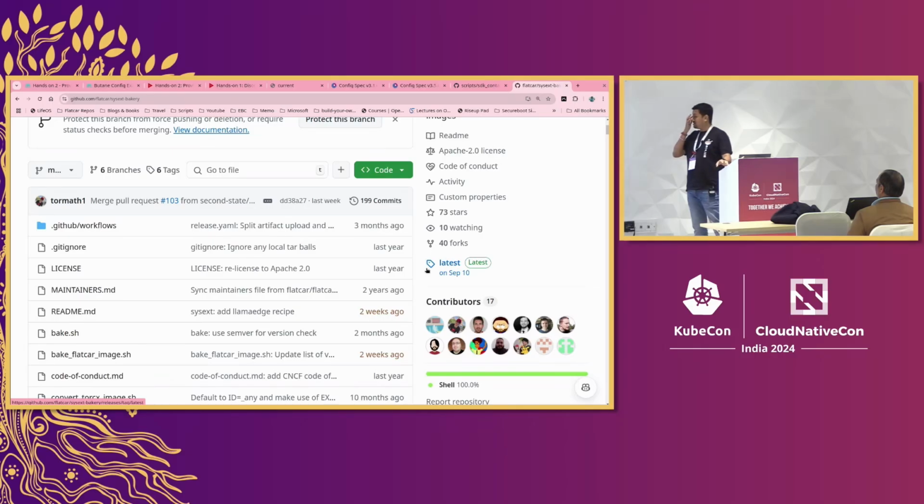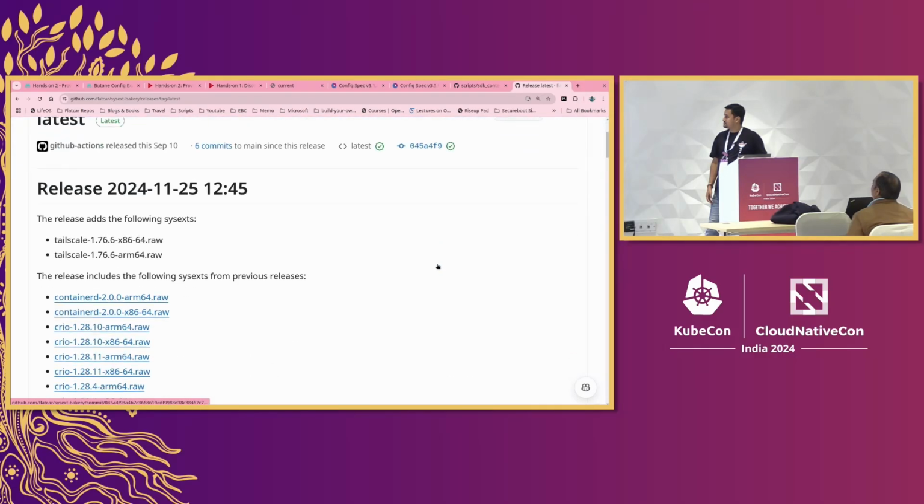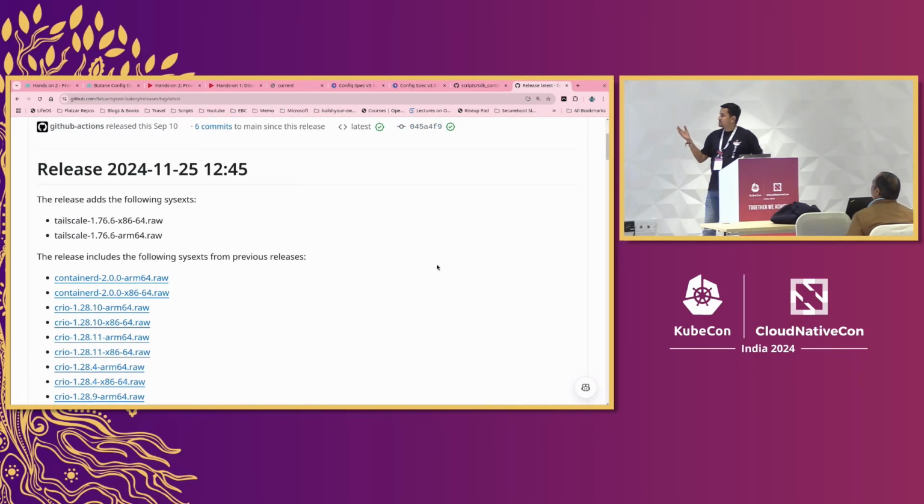so this is a repo which was very recently created. We started working on this one because the system extension came into the picture in 2021. We worked on it probably till the beginning of 2023, and then we started building this thing. So right now, as you see here, this release that we did on 25th November added the Tailscale system extension. We are still adding the ones which people are requesting, but this is the community one.